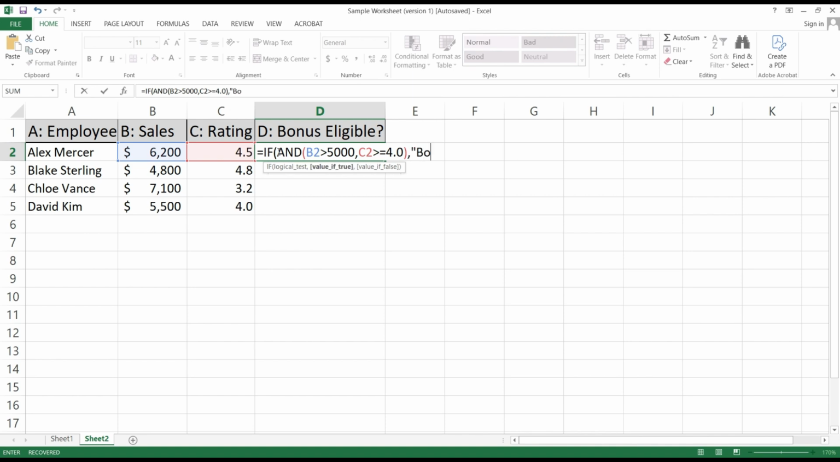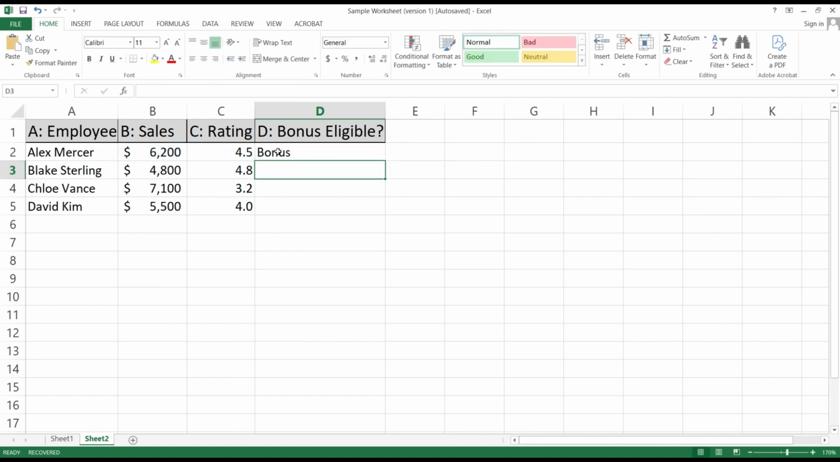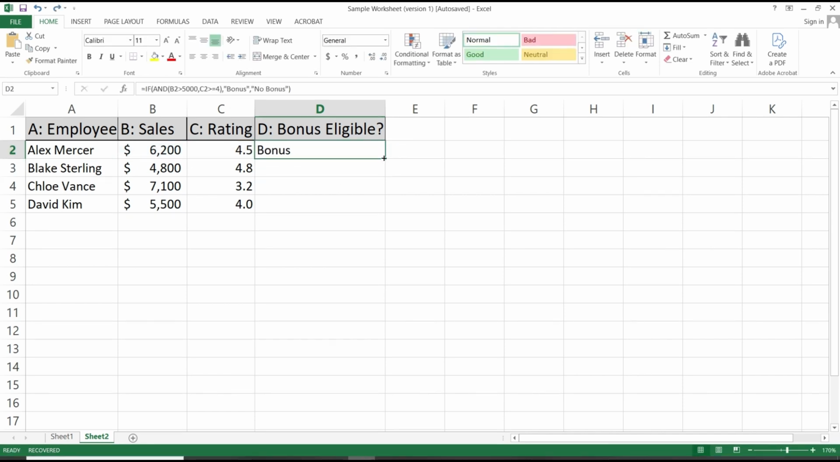Next, type the value if true in quotation marks, that is "Bonus", add another comma, and type the value if false in quotation marks, that is "No Bonus". Close the parentheses and hit enter. Flash fill the column down.